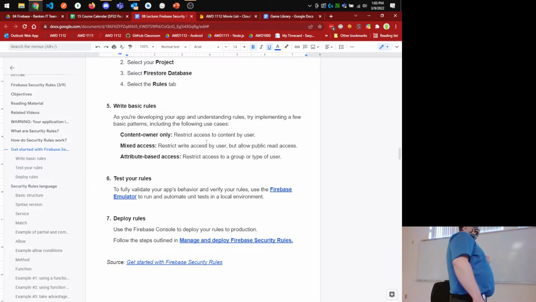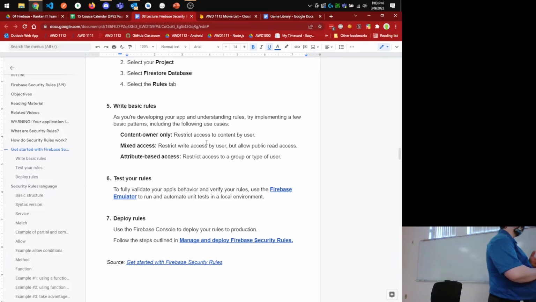Once we've written those rules, you can also test them using the Firebase Emulator. I won't go into that today. That has to do with writing unit tests, where you're trying to test the code without using your actual Firebase instance. But since we're not really talking about unit tests, I won't go over that. And then eventually you'll want to deploy those rules and put them out into production, which you can look at managing and deploying those rules.